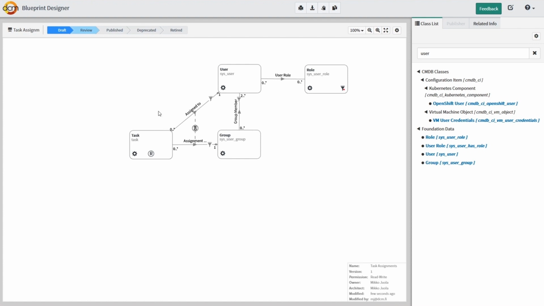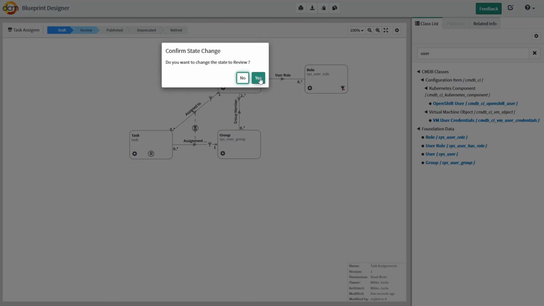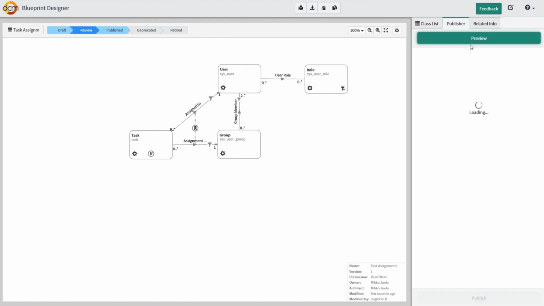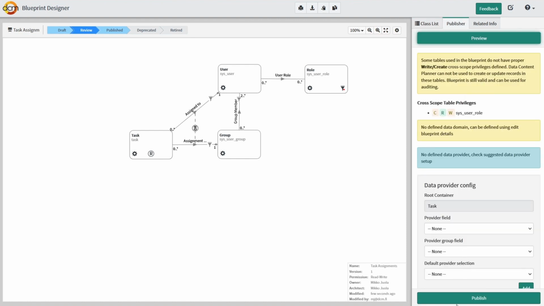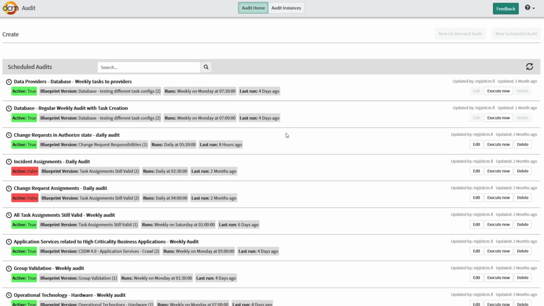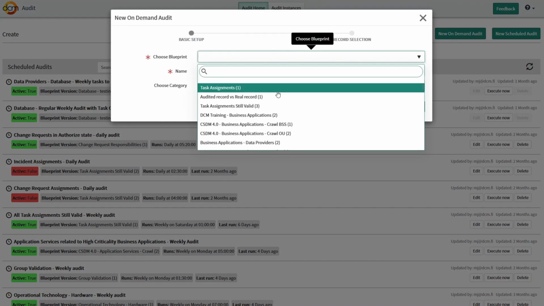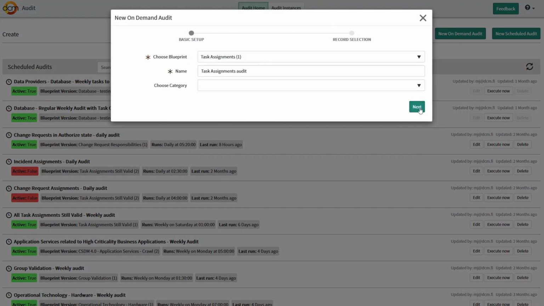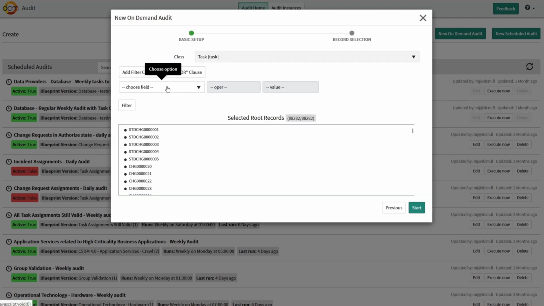Okay, so I mean, it looks pretty complete to me. So you basically are just dragging and dropping things on the canvas, drawing your blueprint, and then I guess you're going to be using this to run an audit against real data, right? Exactly. So we have to publish the blueprint, and then we can run our test audit. So let's go to the audit and do an on-demand. So with this, we can verify that our blueprint is correctly defined and it works as planned.